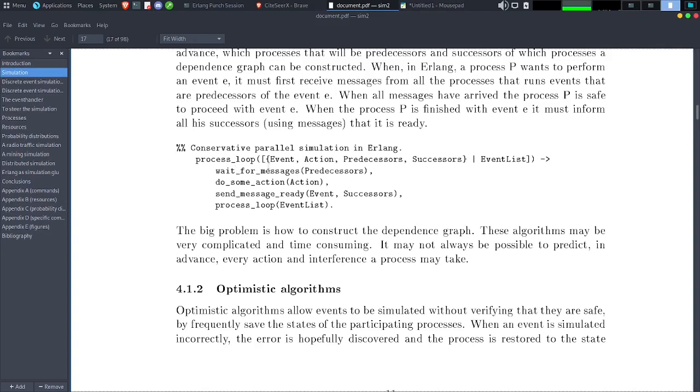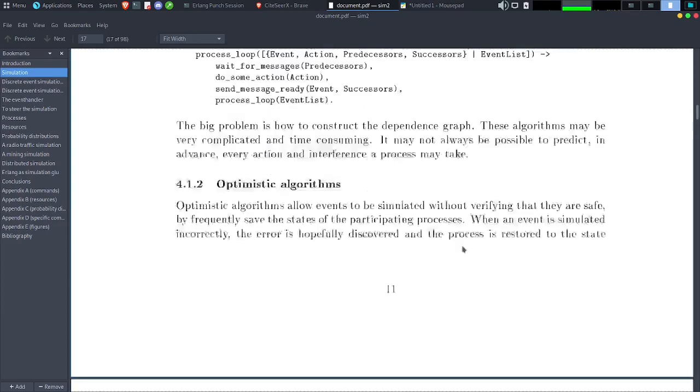So we have an example here. We have the process loop, event action, predecessor, successor, event list. We wait for messages from predecessors, do some actions, and message ready to the successors, then process loop with the event list. The big problem is how to construct the dependence graph. This algorithm may be very complicated and time consuming. It may not always be possible to predict in advance every action and interference a process may take.